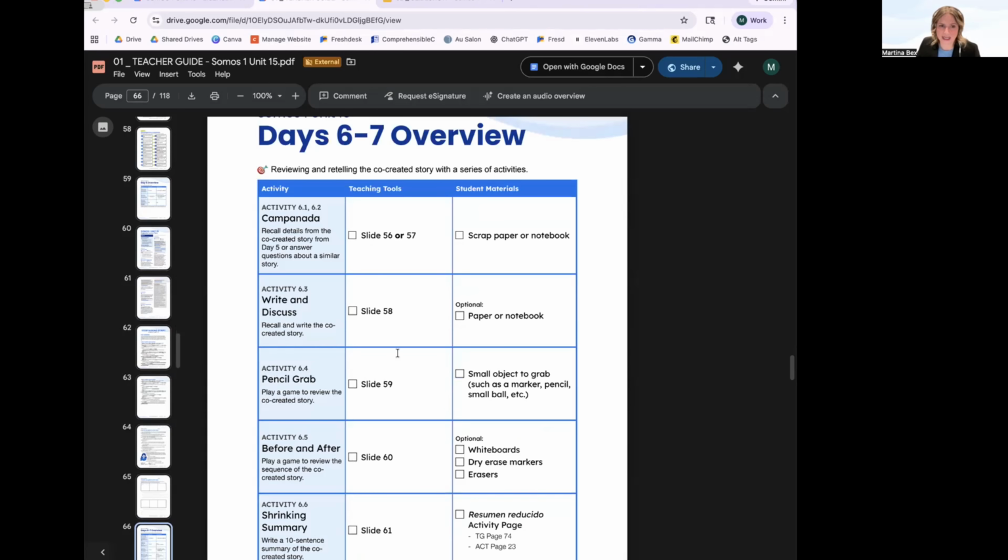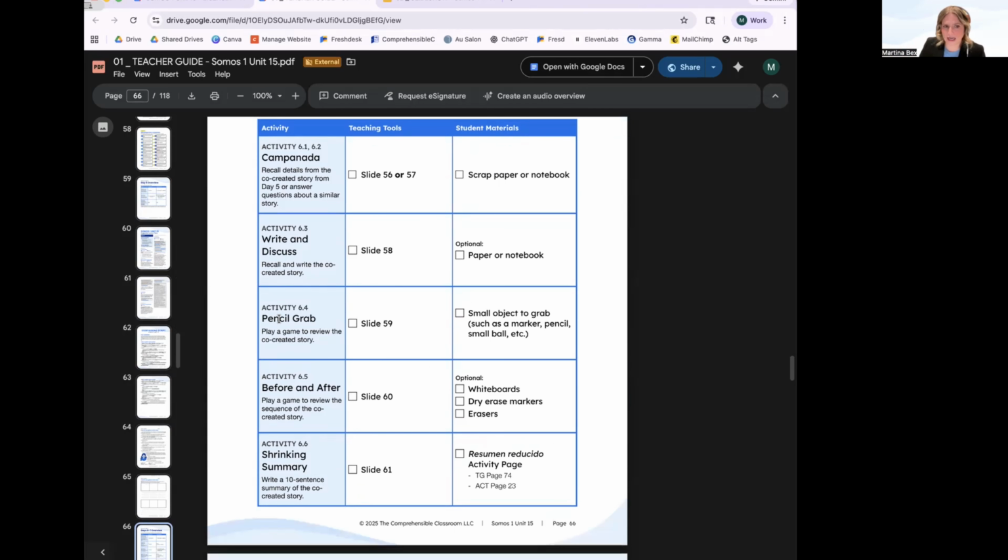Then we have some post-story asking activities, some activities where students will work with the narrative in different ways to help them just enjoy the story, but also to move into different modes of communication. So pencil grab is a listening activity where they're listening to true false statements. Before and after is a speaking activity where they are going around and saying one scene from the story and their classmates have to say what came before or after it. And then they're writing a summary of the story using the structure shrinking summary.